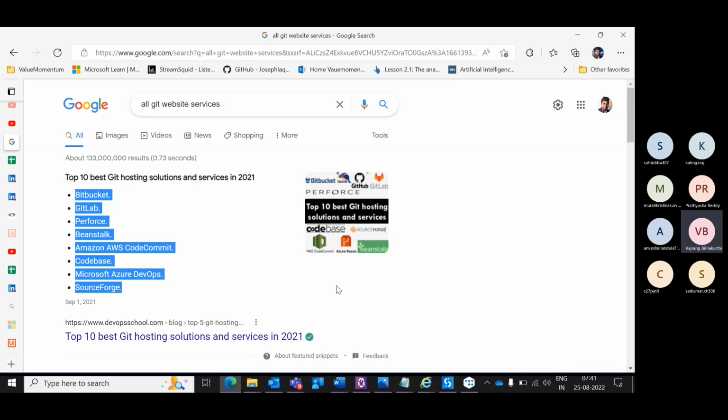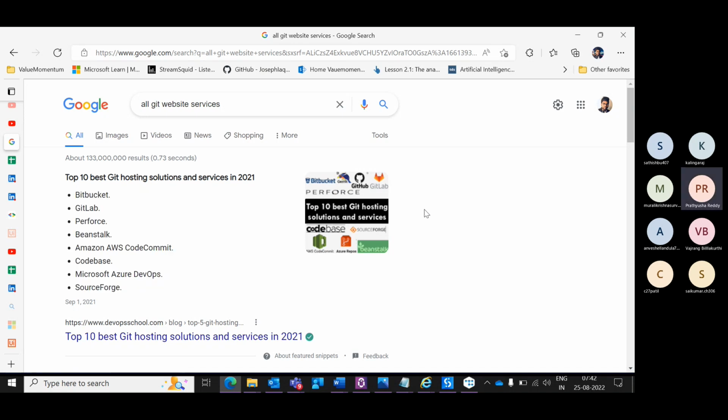Using GitHub Desktop, you will be able to connect to Gitbucket, GitLab, Perforce, Beanstalk, or any service. These all are services that are providing you a storage solution. Along with that, GitHub is also one more storage service. Along with that, Azure Repos is also one more service. But in organizations, they use Git, is it?